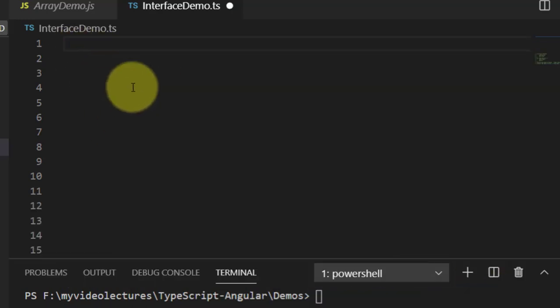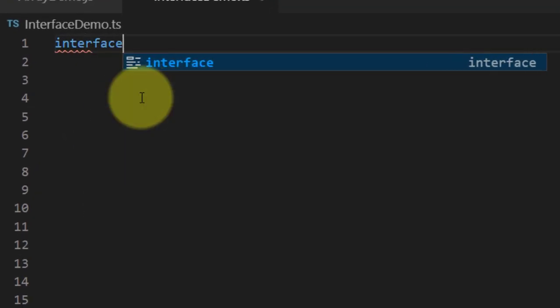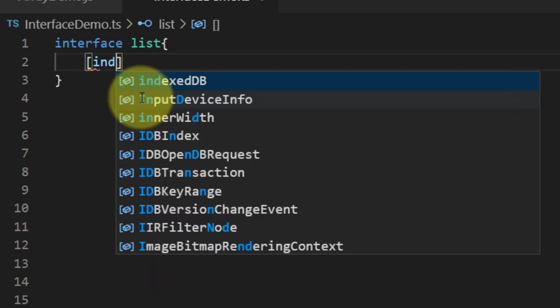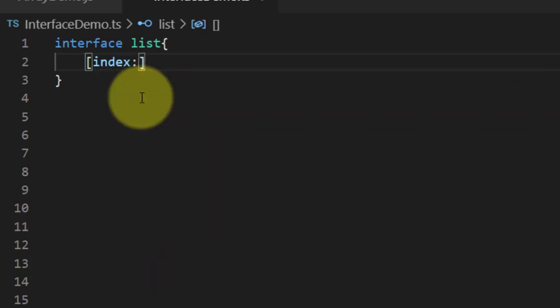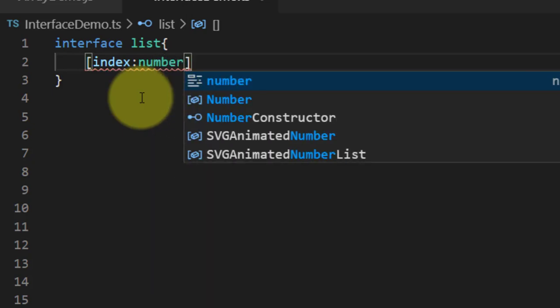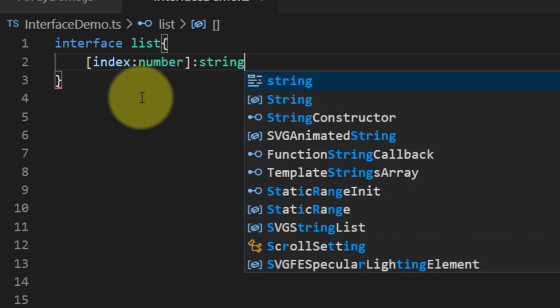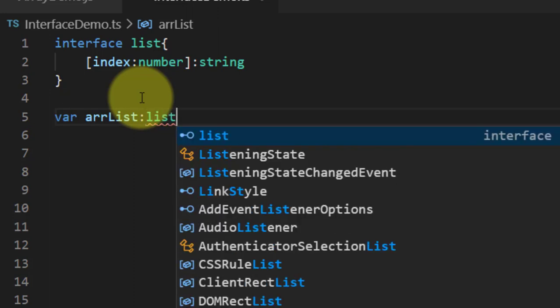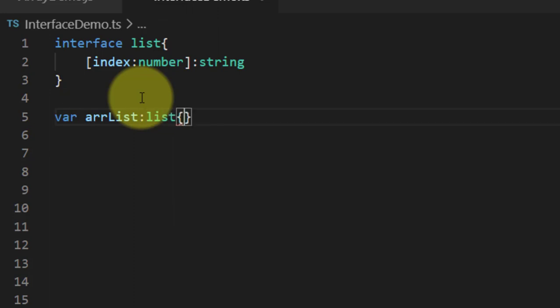Now let's see the example for the interface as an array. So I declare an interface as a list, and here I define the array and the index of the array. Suppose I want to define it as a number. By default it is number, but the data I want to define as a string. Now I want to assign that interface to the variable. So suppose this is my array list, and then I want to assign it as an interface list.